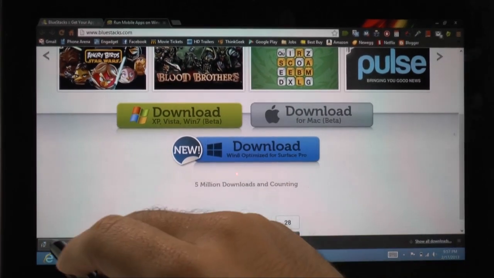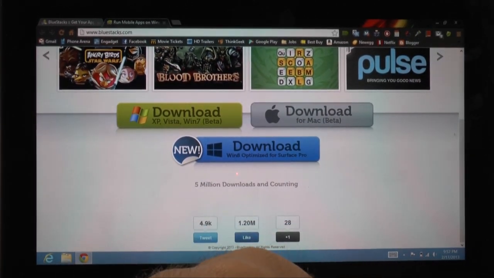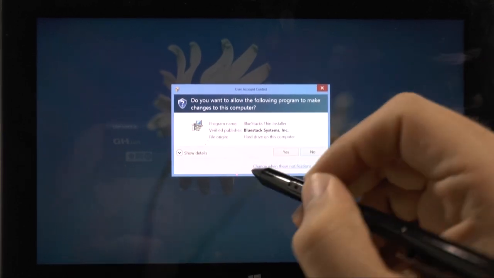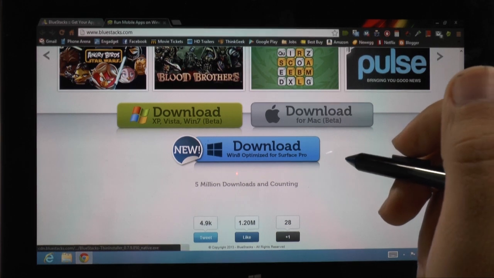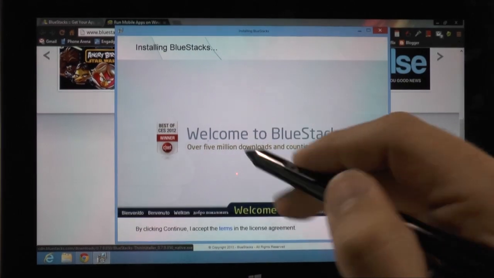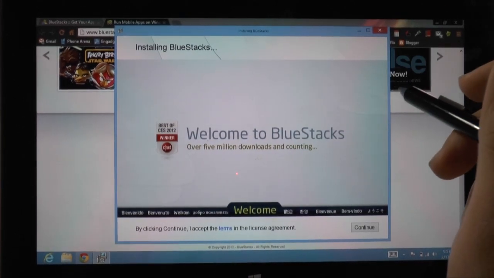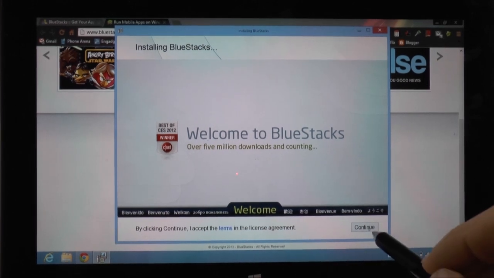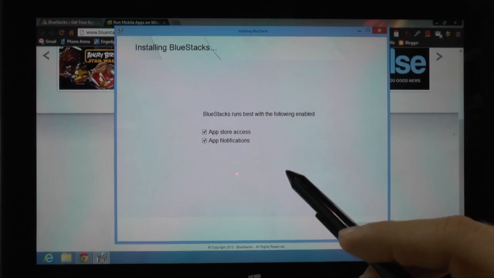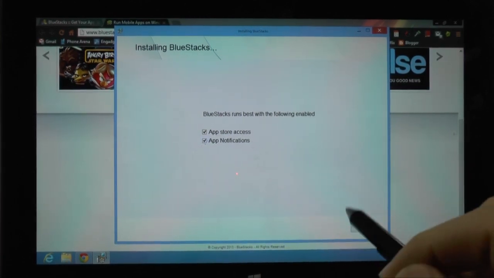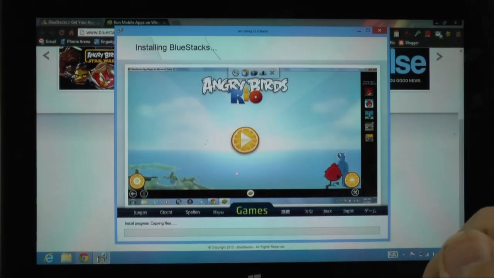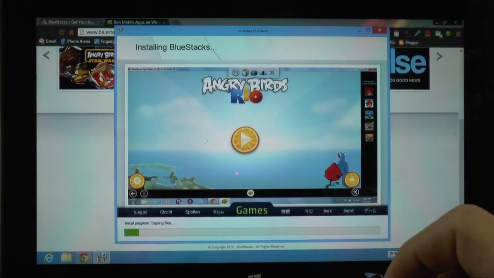All right, so it's finished installing. I'm just going to click it. And it's going to ask you, do you want to install? So I'm going to hit yes, of course. And you see right here, welcome to BlueStacks. Hitting continue will, of course, agree to the terms and conditions. So we're going to hit continue. And do you want the App Store access and your app notification? Of course. And then we will install it.